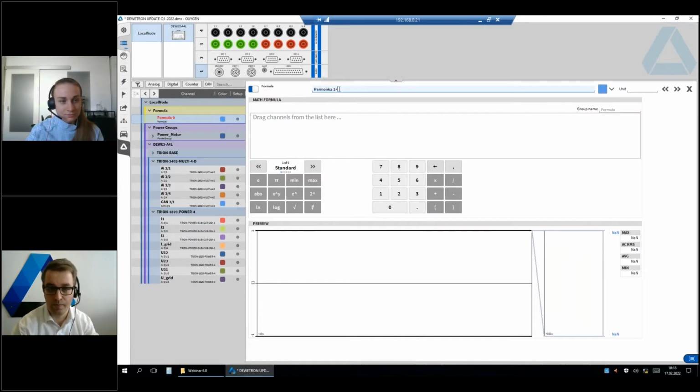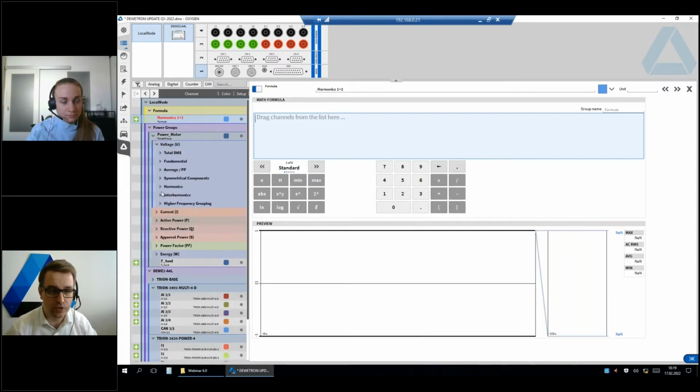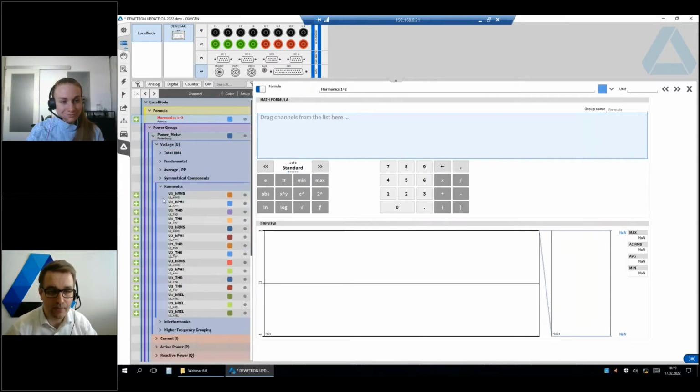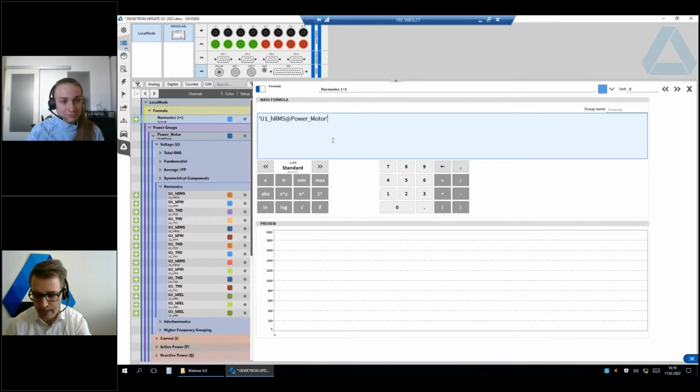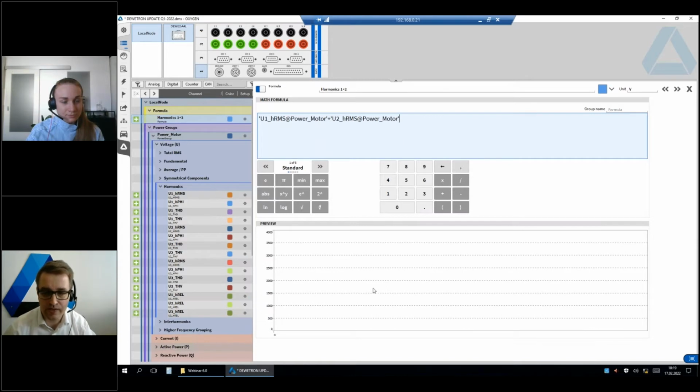I'm going to call that formula harmonics 1 plus 2. It doesn't make sense what I'm going to do, but just to show the possibilities. If I go into the power group voltage where my harmonics are, I'm able, for example, to take this U1 harmonics, which is an array, and just sum it up with U2 harmonics. You see already down here that it would be a bunch of arrays. So I'm going to make a measurement. I hope it's going to work. Here we go.